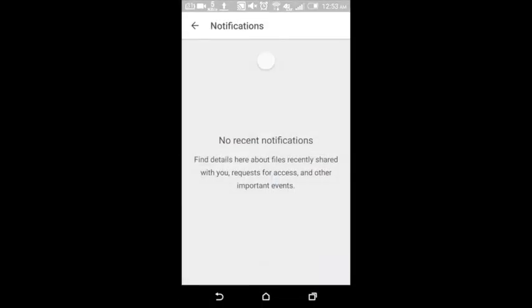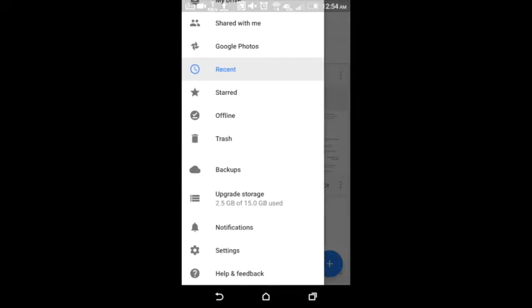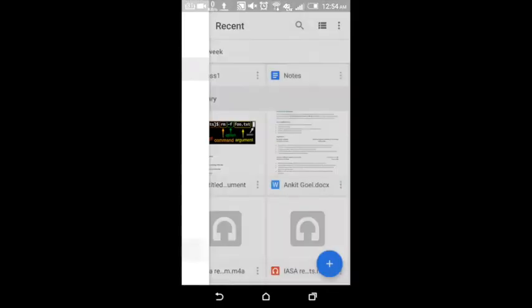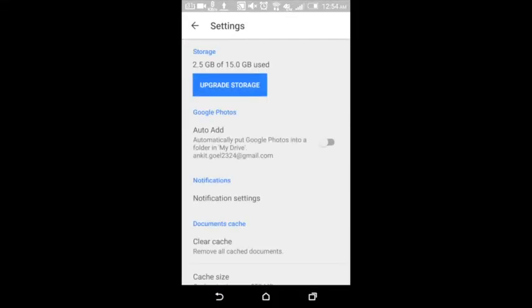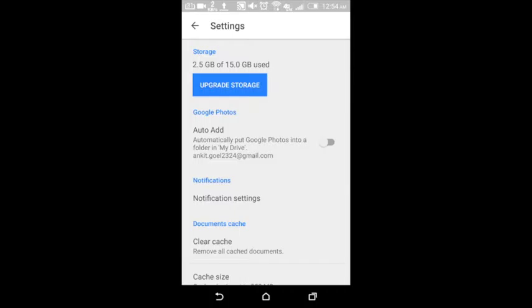If you go to notifications, it'll tell you if there is any notification, like if someone asks you for file access, you'll get notified under this notification bar. If I go to settings, I get an important feature. If I turn auto add on, it will automatically put all the photos that are there in Google Photos onto my device. So it's a nice way if you want a backup of all the photos at every moment.